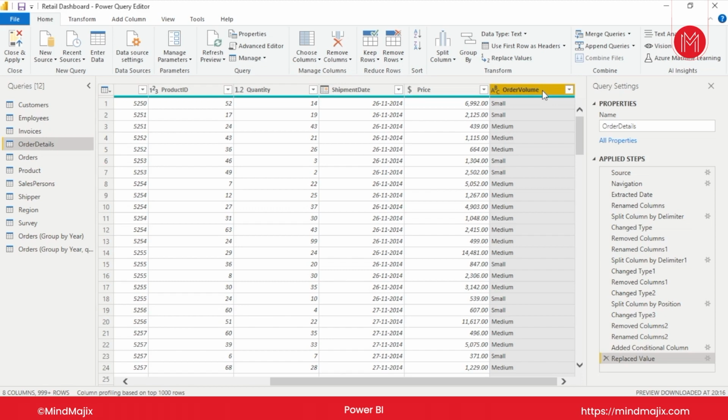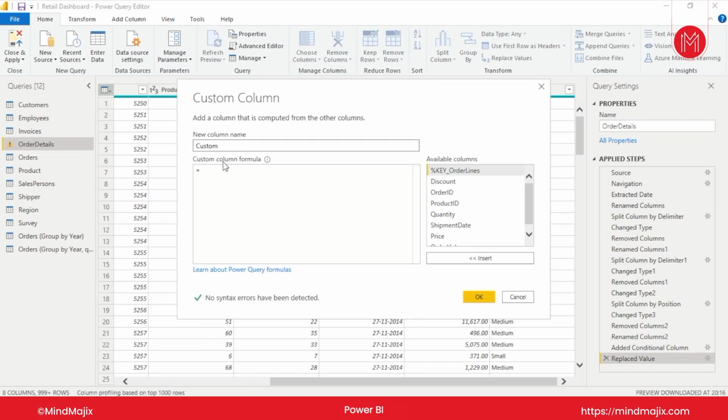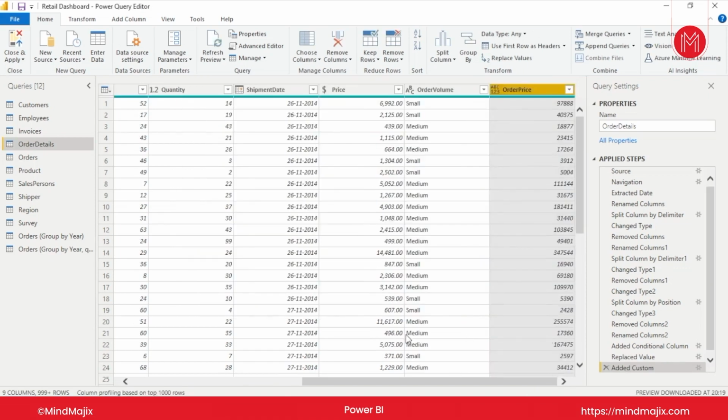Say for example, GST is a value which is going to be our input for calculation. My total order price will be quantity into price, and this price will include GST. Suppose I'm creating one more column, add custom column here. A formula you can apply here, for example, quantity into price. This will be the custom column, and the column name is order price. So very easily I could create a custom column which is the order price.